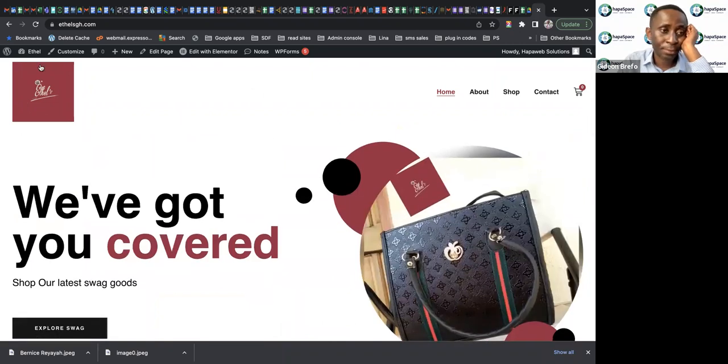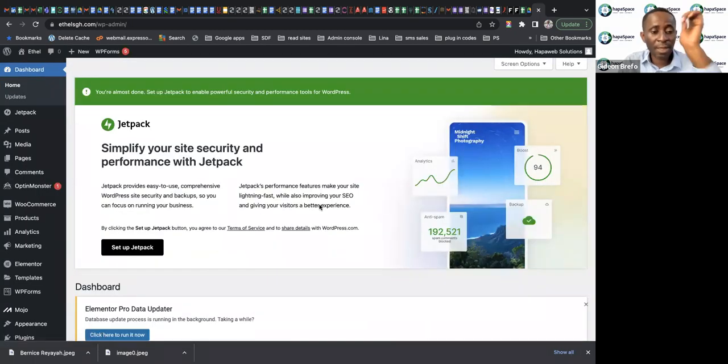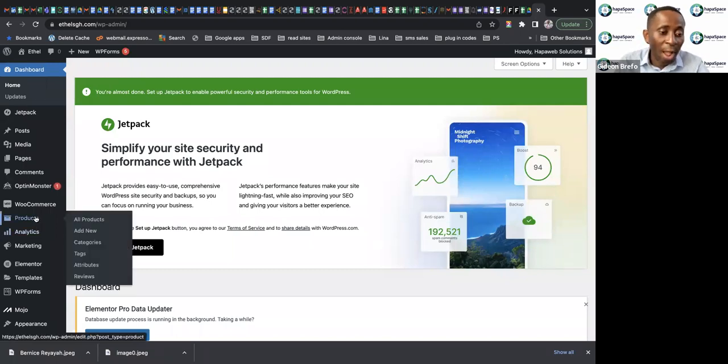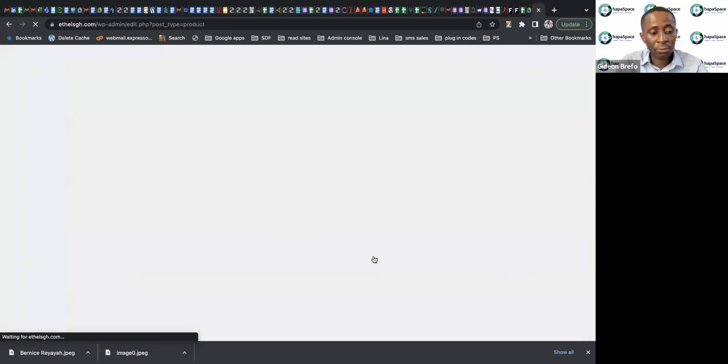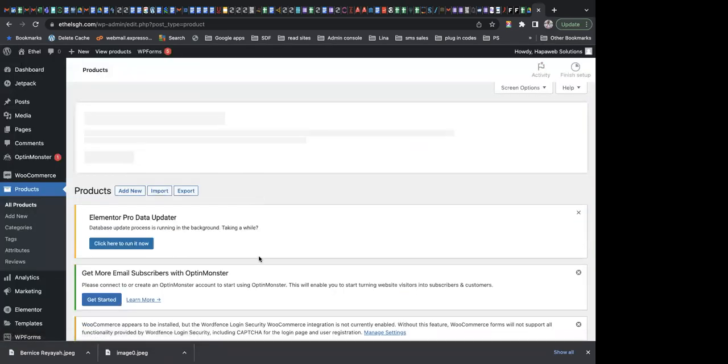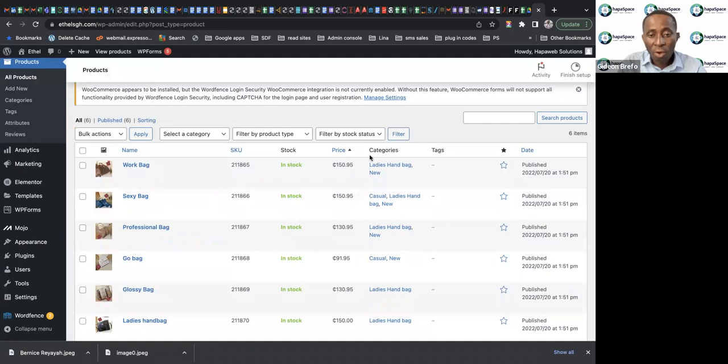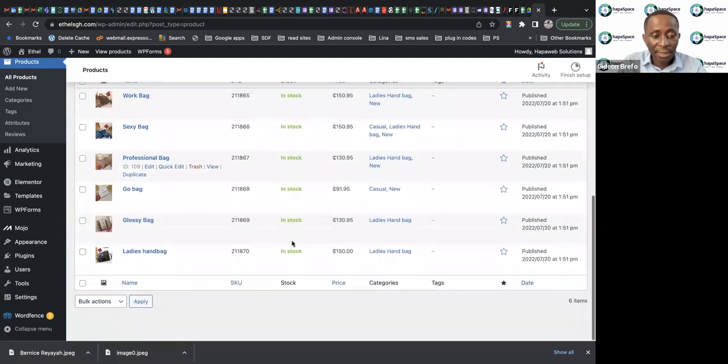So if, for instance, Ethel wants to change prices or add new products, she can come to the back end and go to products. So here she sees all the products.